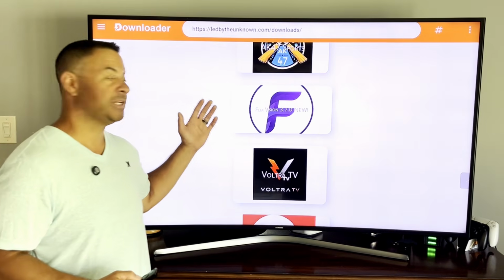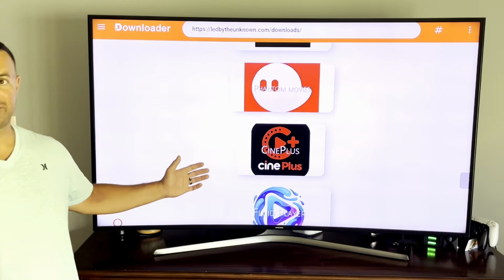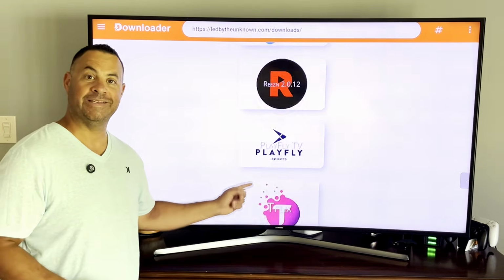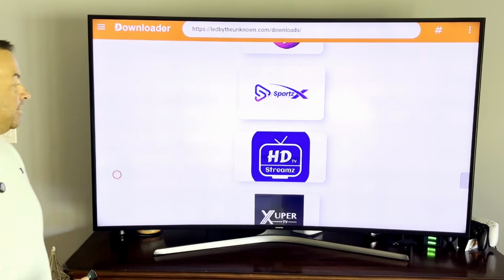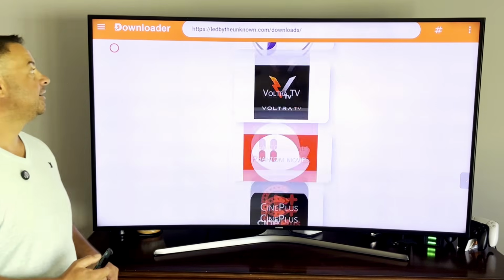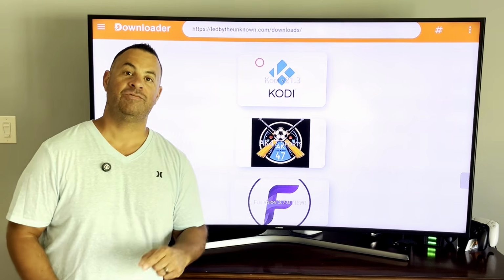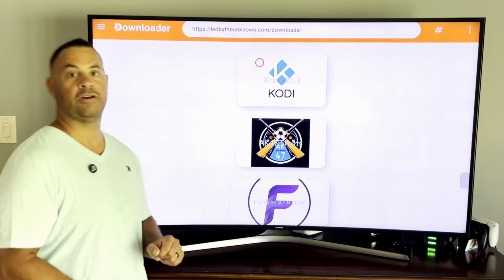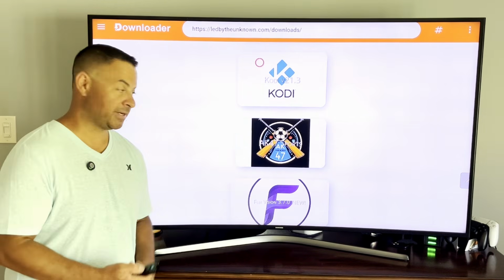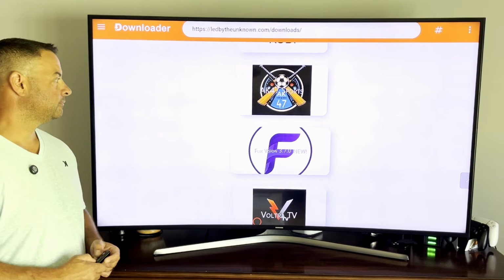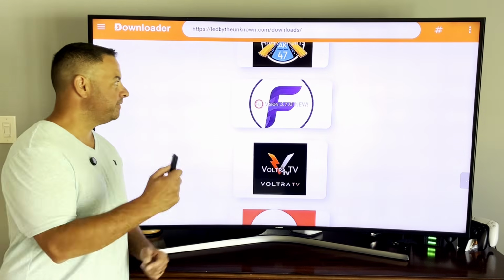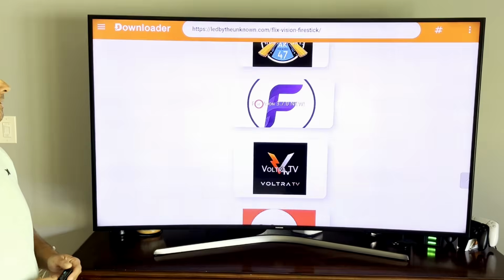Movies, TV shows, live TV, and sports. Check out these apps. If you want to know more about Kodi, at the end of this video, there'll be some information on it. Download it the same way as the rest of these apps though. Movies, TV shows, and live TV in this.